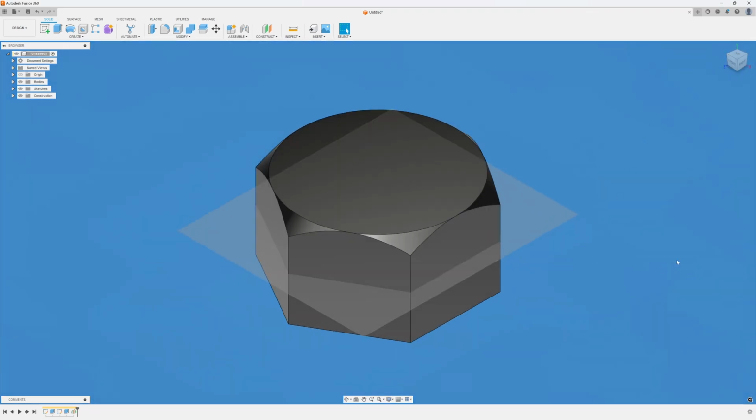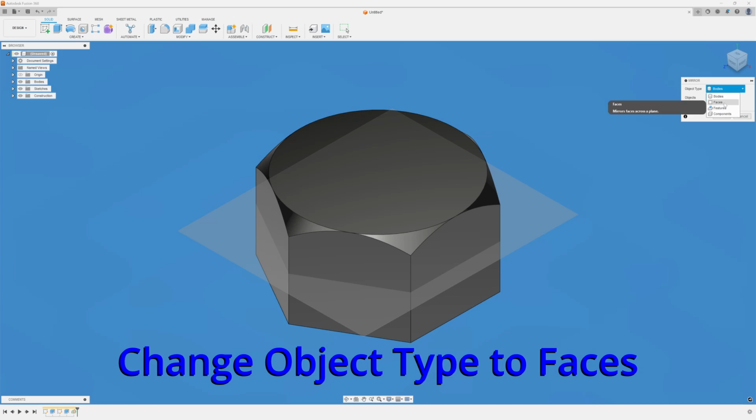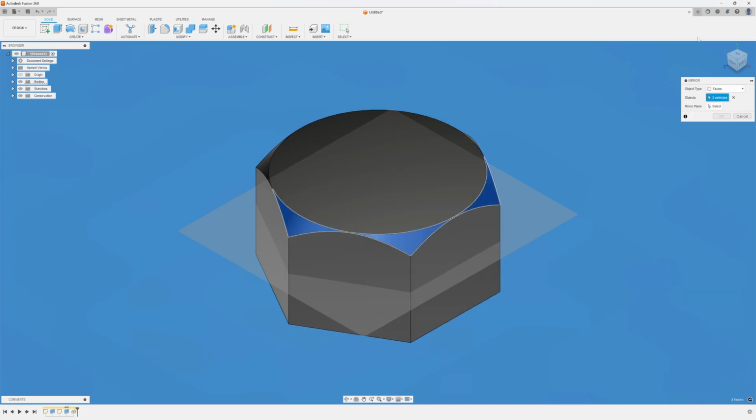Okay, so now let's come up to create once again, and we're going to come down to mirror. We're going to change bodies to faces. And we're going to go ahead and click these faces.